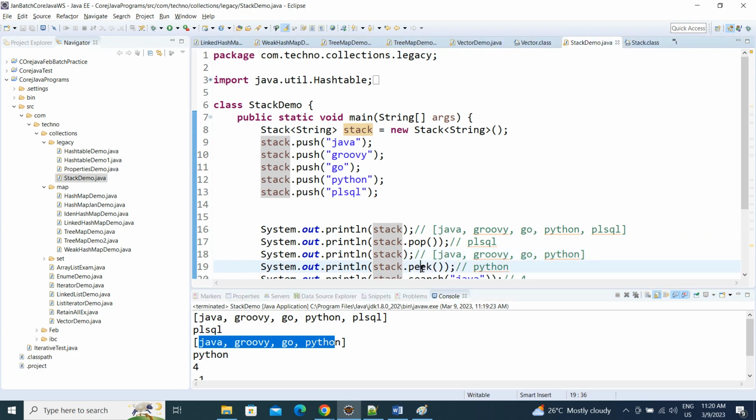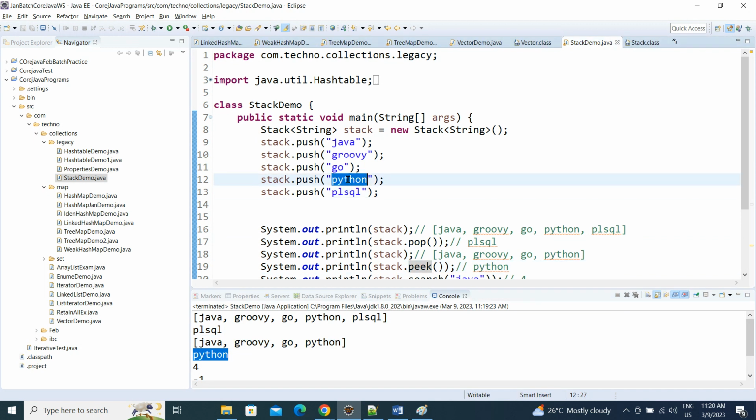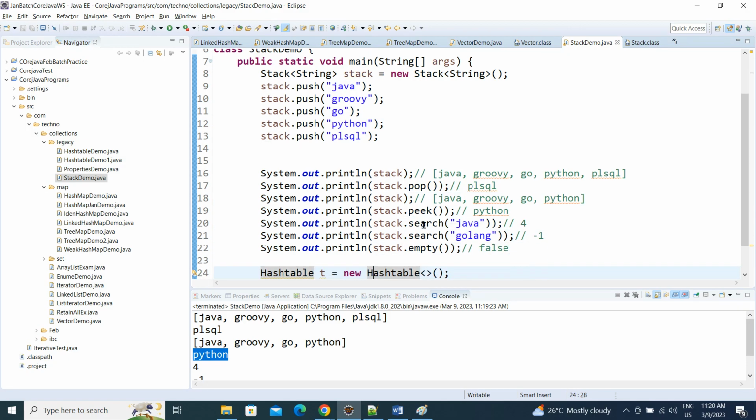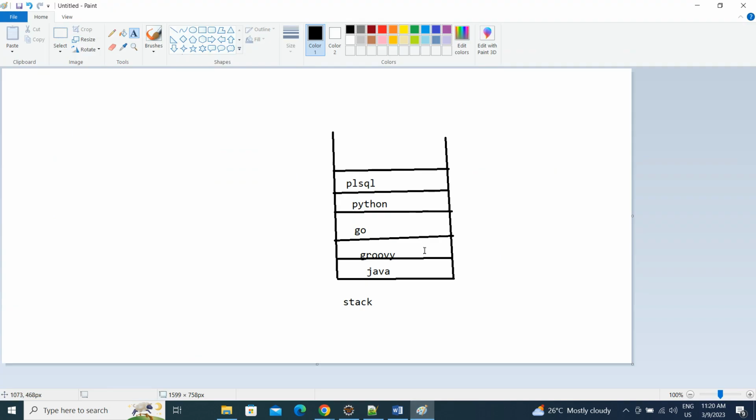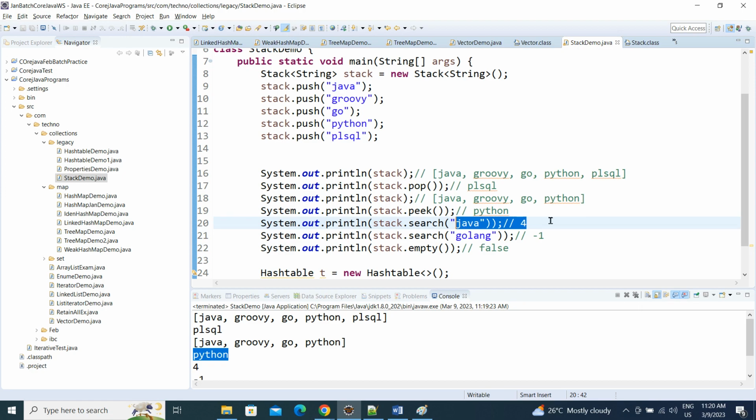Next, stack dot peek. I want to know what the top element is now. It is giving Python, since after deleting PLSQL, Python is on top. Now if I want to search for Java, where exactly is it available? See, 1, 2, 3, 4. It is in the fourth position. After deleting this one, 1, 2, 3, fourth position, right? That's why it is returning offset 4.